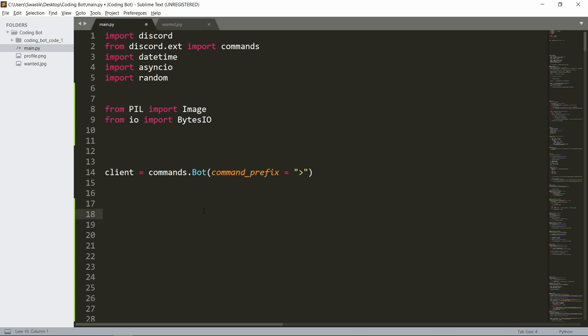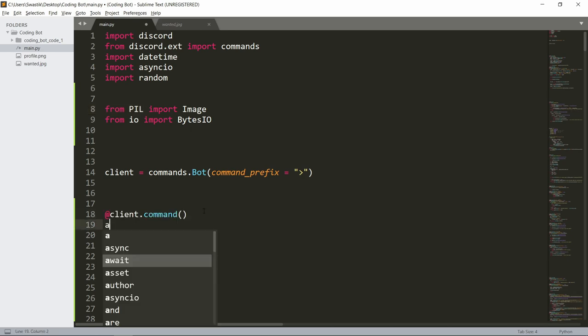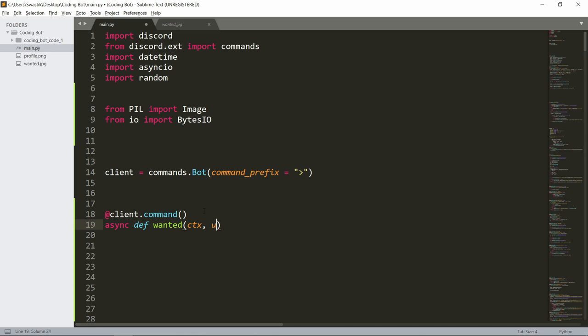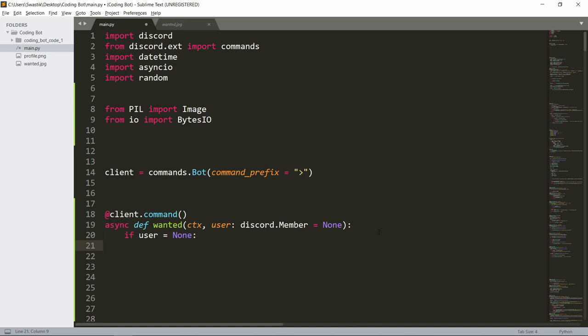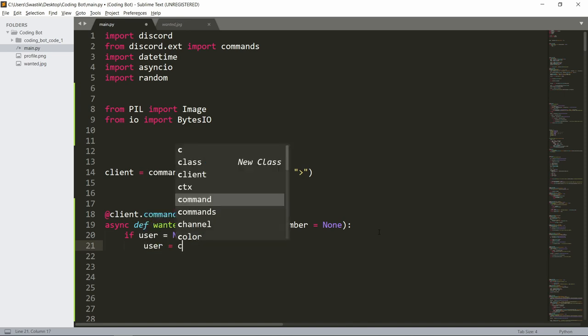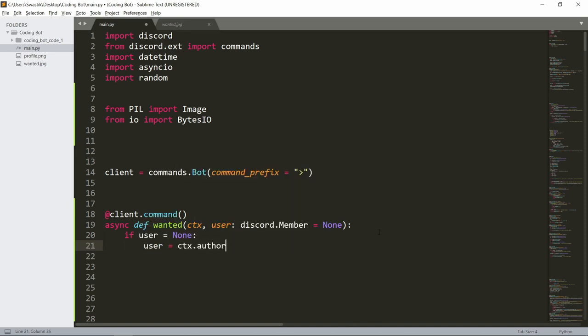Then we can create our command: client.command, and then async def, I'm gonna call it wanted, ctx. User will be discord.Member, and we will make it so it's None as default. So if the user isn't mentioned, we can say if user is None, then the user is ctx.author.